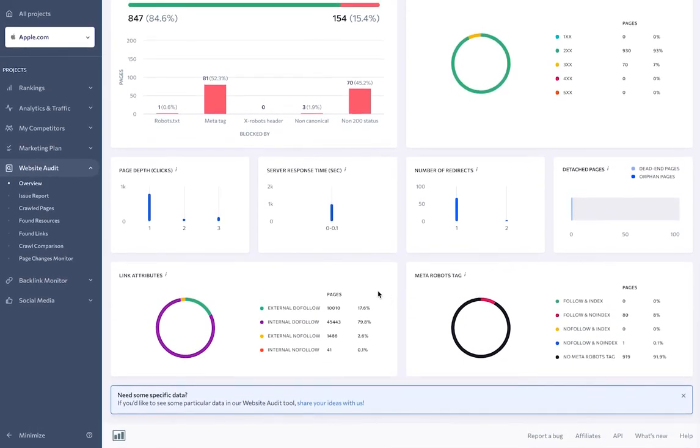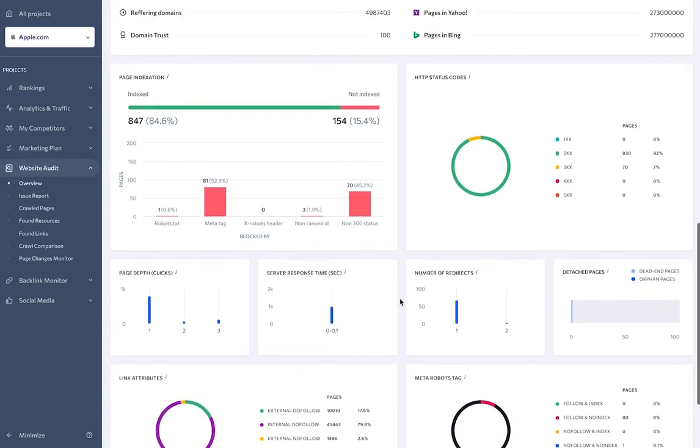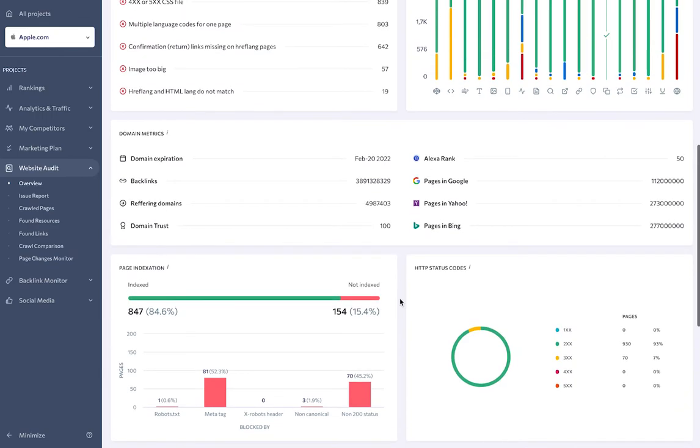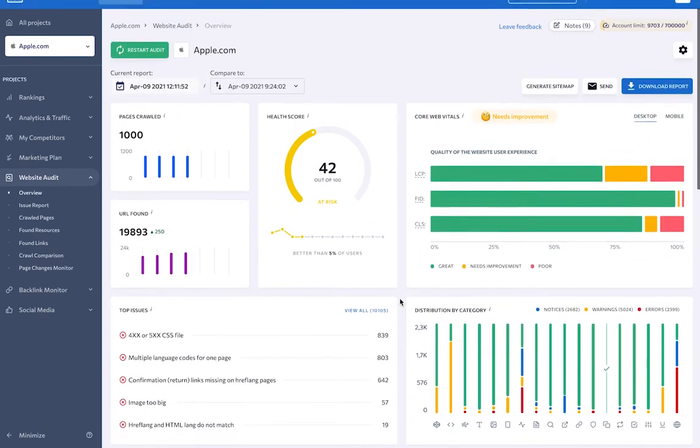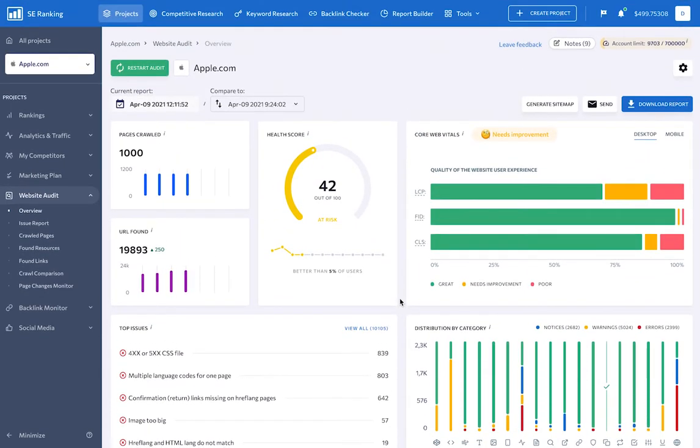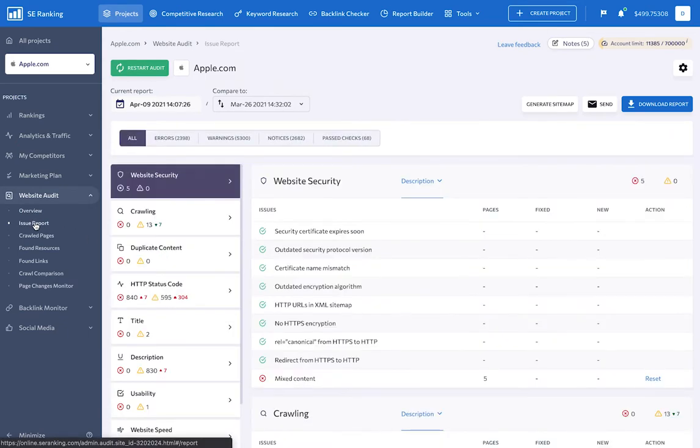And at the very end of the overview page, you will find a graph on the distribution of links across attribute values and another one on the distribution of pages across search engine bot directives. Every element in each graph is clickable. Just click on a metric to get a list of every relevant page. If you want to see a list of every issue found on the site, go to Issue Report. Let's see what it has to offer.